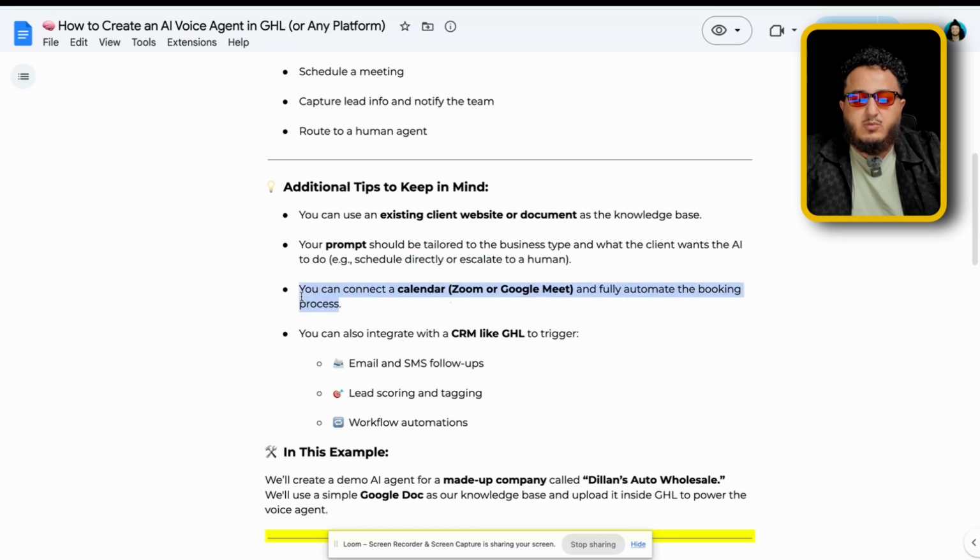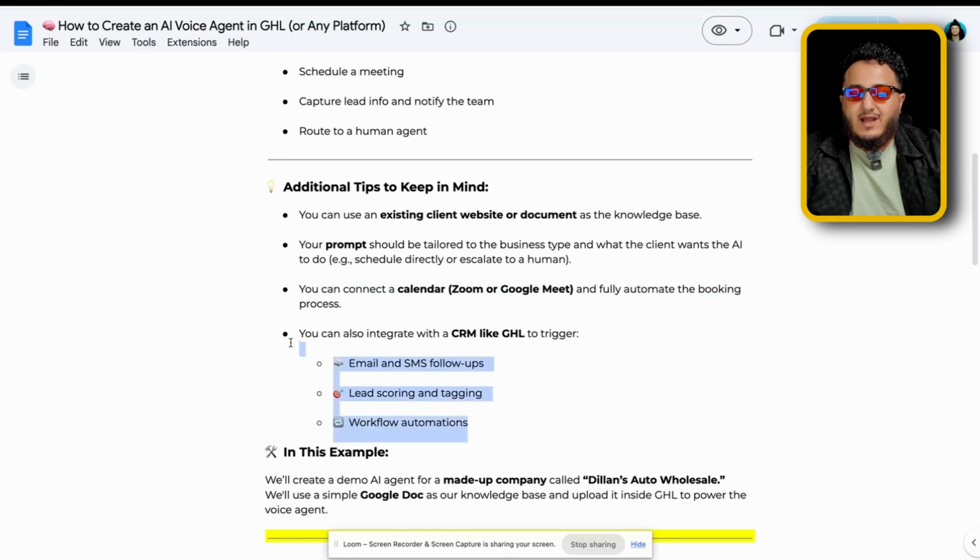So if you are booking someone on your calendar and you're going to have, let's say, a Zoom meeting, you can make sure you have that connected so that you can have that automation sent out. Which leads us to the next point: you can integrate a CRM like GoHighLevel to trigger the email and SMS follow-up, the lead scoring and tagging, and workflow automations. We're not going to go over that in this video, but you could totally do that. If you guys want to see a video of me breaking all that down, I'm more than happy to do so.